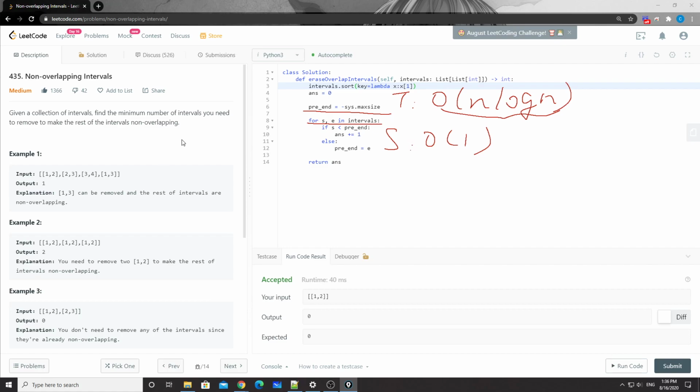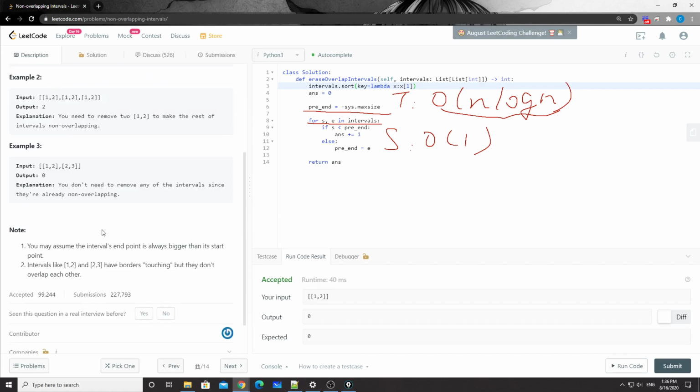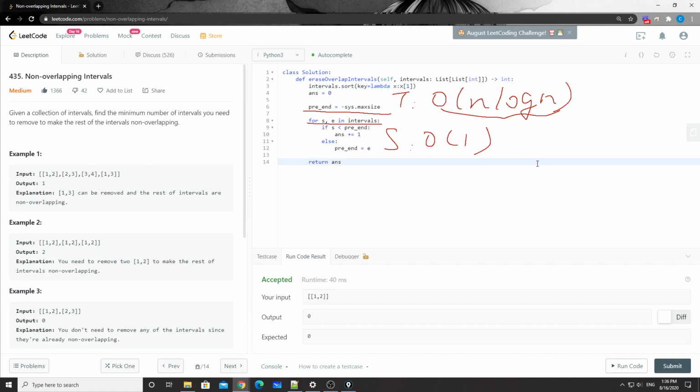One takeaway from this is that whenever you have an intervals problem, always sort either by start time or by end time. For this one, it's by end time since we need to fit in the most intervals. Cool, I think that's it for this problem.